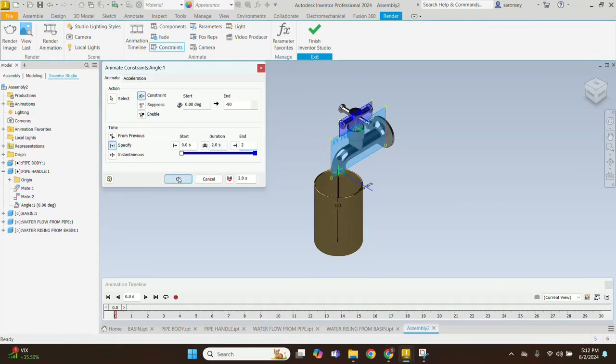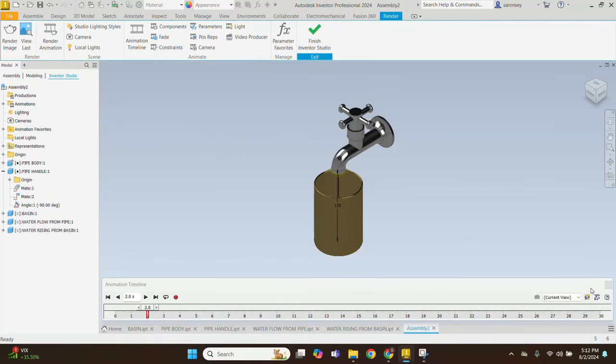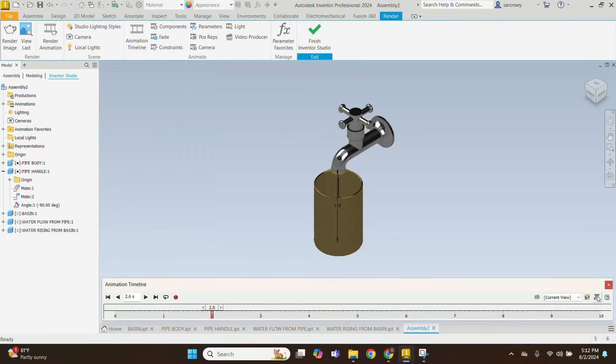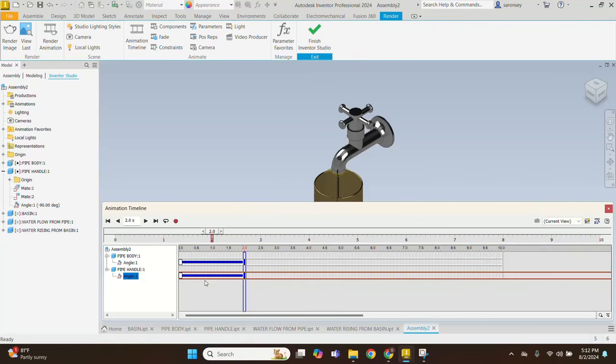Let's OK. Let's even change the entire duration of this animation here. So animation options, we'll change this to just 10 seconds and then okay. Now we can open this up by clicking on this option. We have the first animation there, which is the opening of the tab.